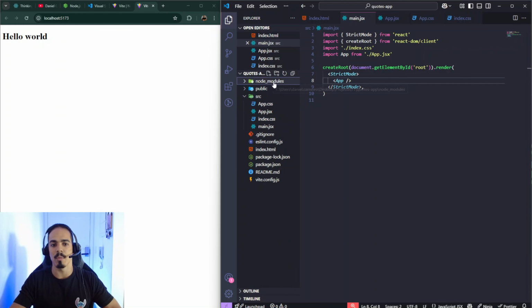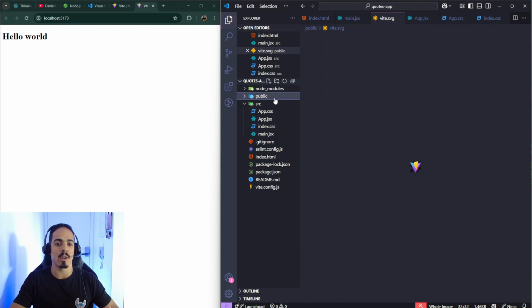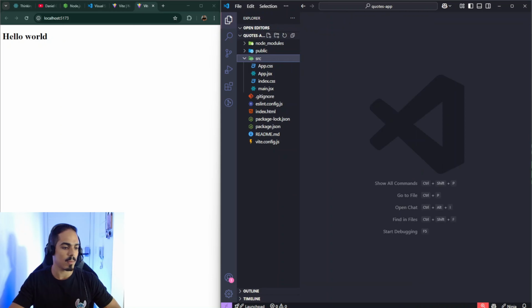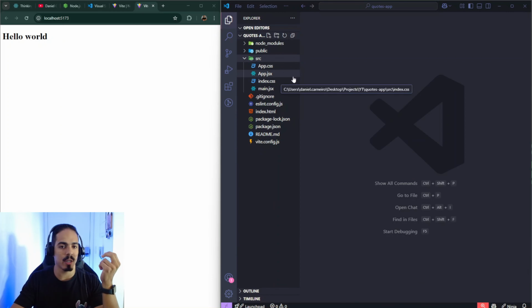We also have the node_modules. Here are all the packages that we need to make an application run, external packages. When we run npm install, everything goes here. Public folder, we can also have SVGs, icons, but the main part of our code will be here in the src folder. Let me close everything. Now that we have cleaned our project, let's just start.